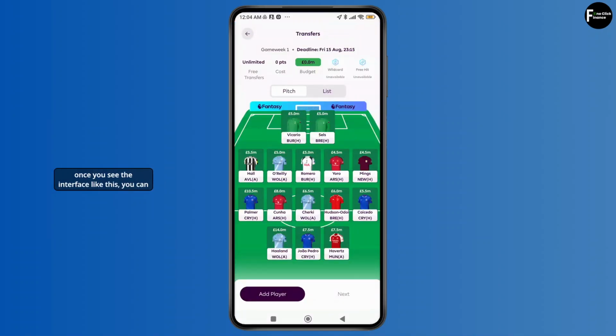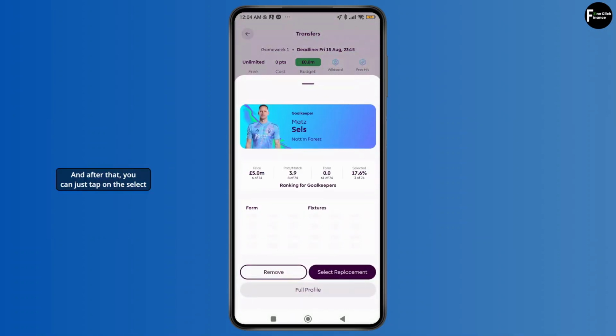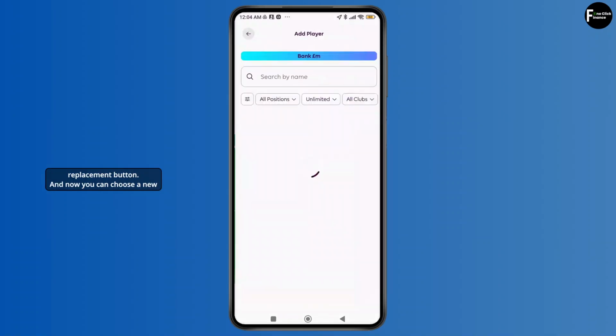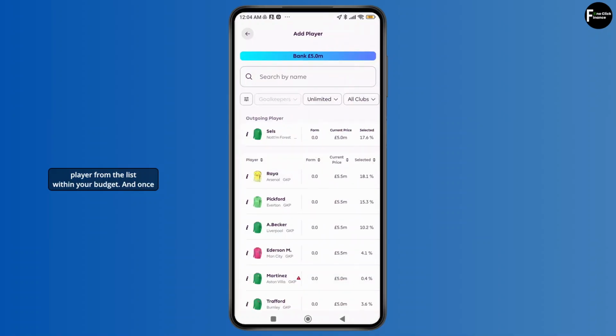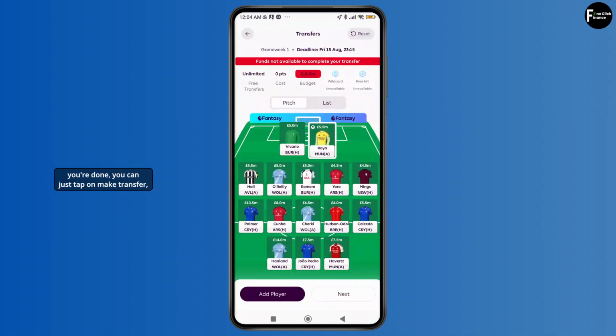And here, once you see the interface like this, you can just tap on the player that you want to transfer out. And after that, you can just tap on the Select Replacement button. And now you can choose a new player from the list within your budget. And once you're done, you can just tap on Make Transfer or Add Player. And after that, you can simply confirm it.